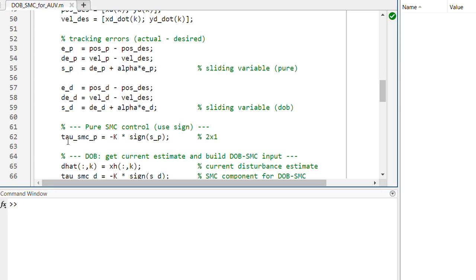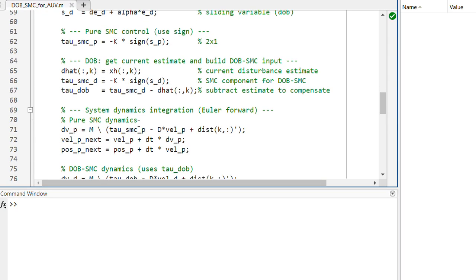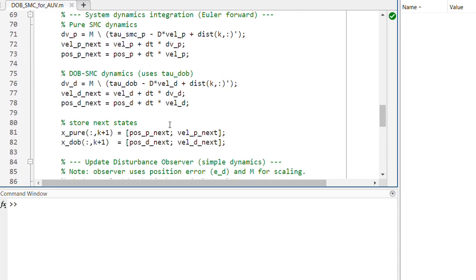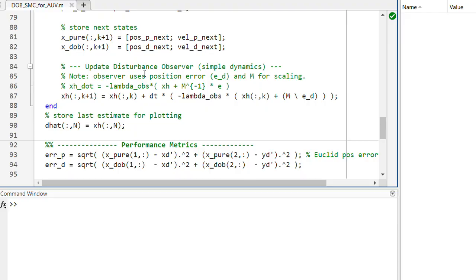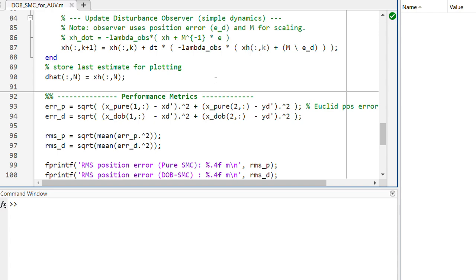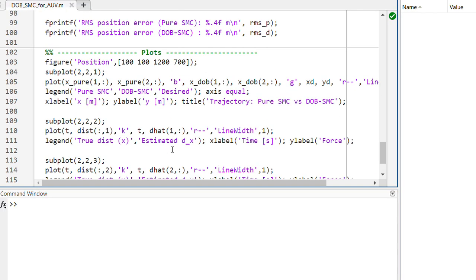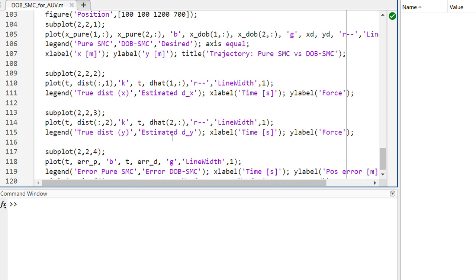You can see pure SMC control, DOB, system dynamics, update disturbance observer. In the observer update, the disturbance observer updates its estimate at each time step using the system dynamics. And finally, the results: we calculate RMS errors and plot the results for trajectory tracking, disturbance estimation, and position error.